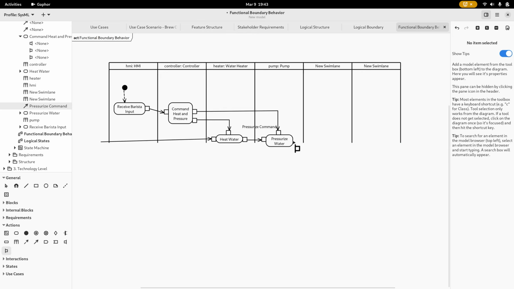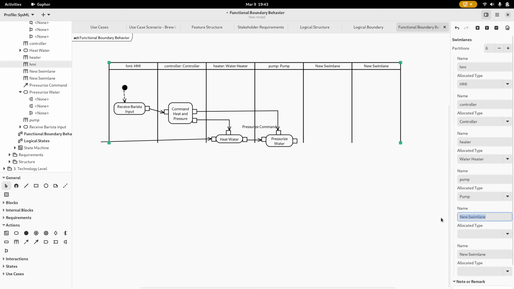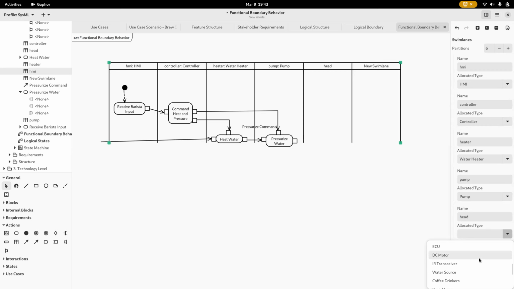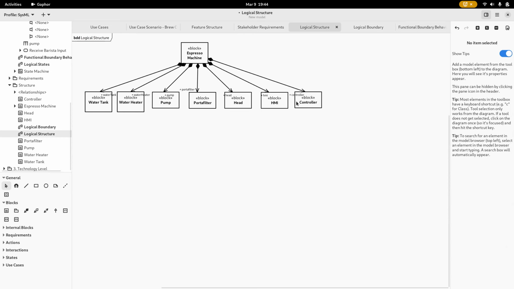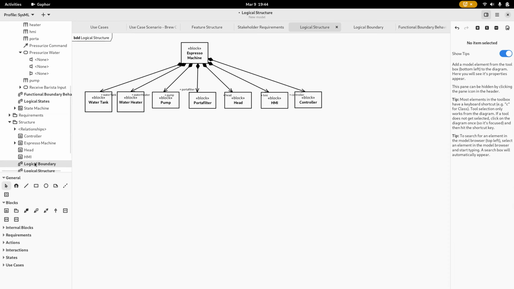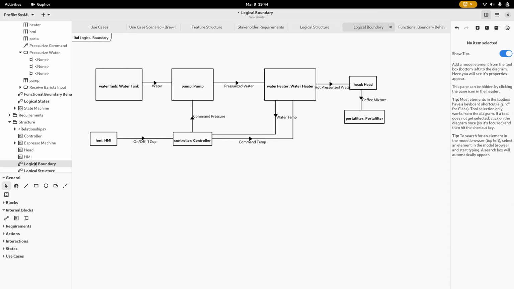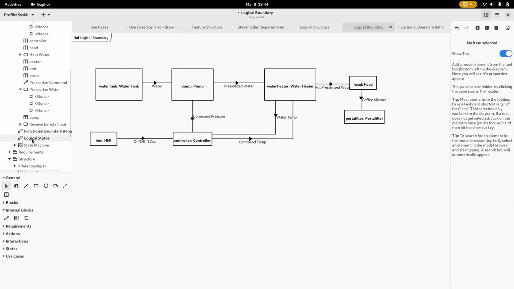I guess we could make this really fast, the head, given an allocated type. Just a quick question: the logical boundary diagram has these elements in it, and your activity diagram has the same information. Is there a way to make sure that those are consistent? So the question is about consistency. If you go to your logical boundary, you have your pressurized water, your command temp and the command pressure. Now you go to your activity diagram and you have a pressurized command.